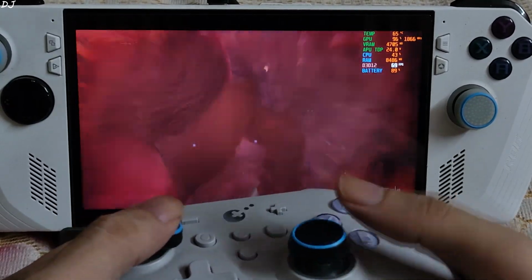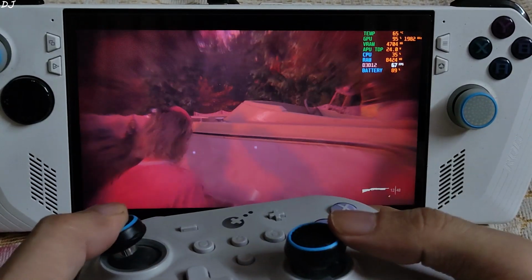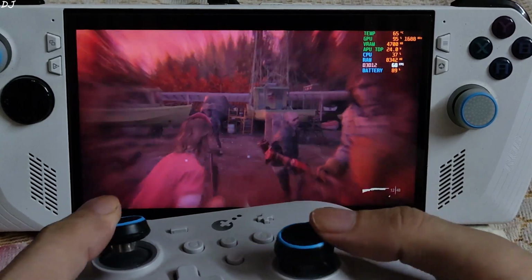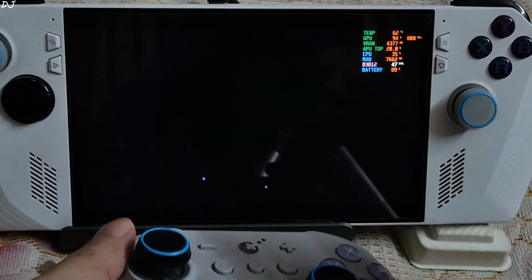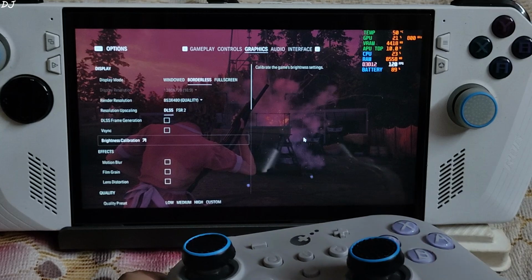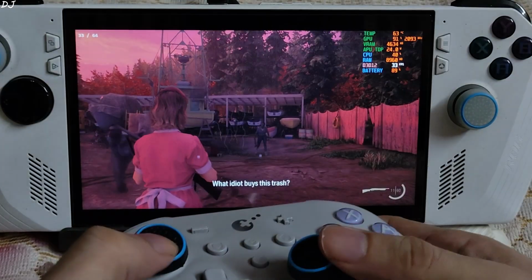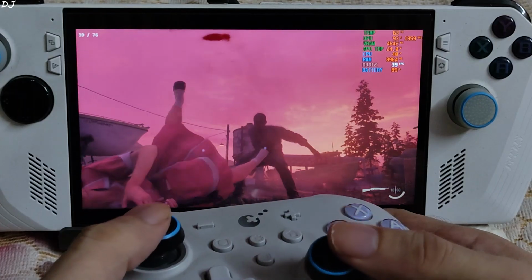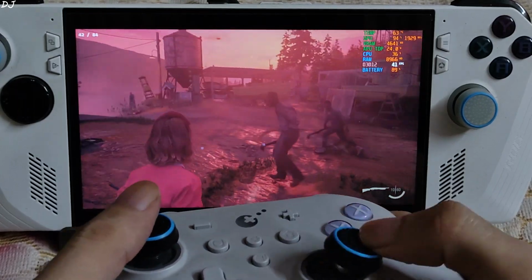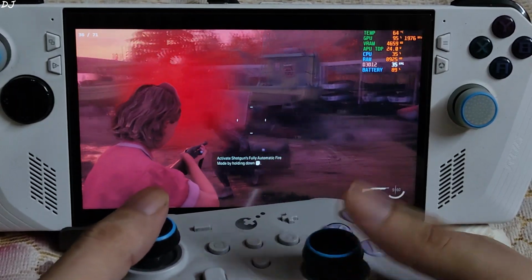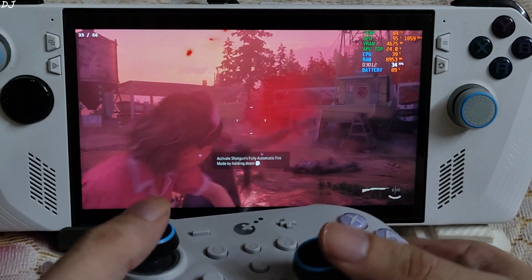Sprint around. Oh my god. Almost got killed. So now I'll be using LSFG. FSR frame generation disabled. LSFG enabled. You can see its FPS counter. Load the same sequence. Base FPS is around 40. FPS with frame generation enabled around 70 to 80.